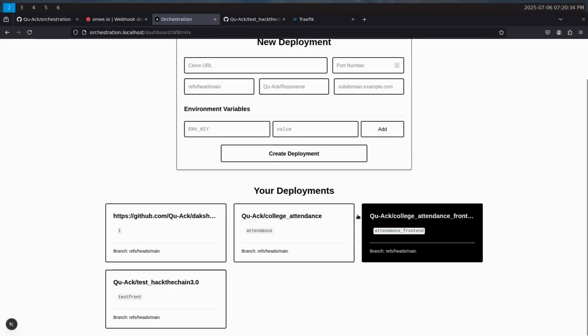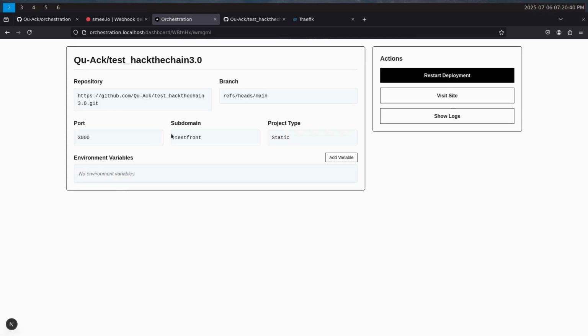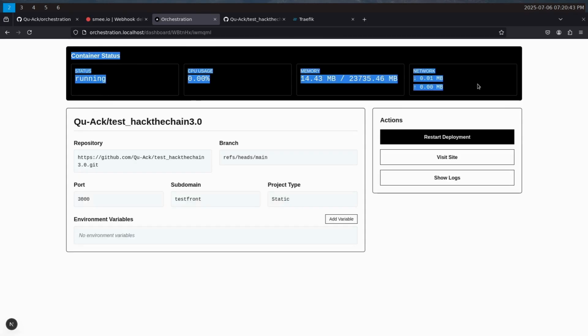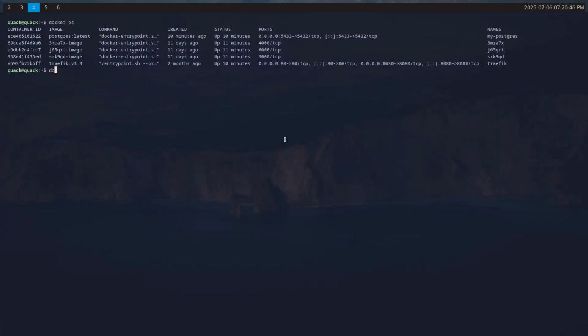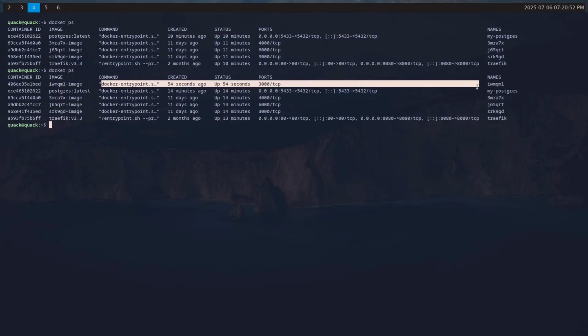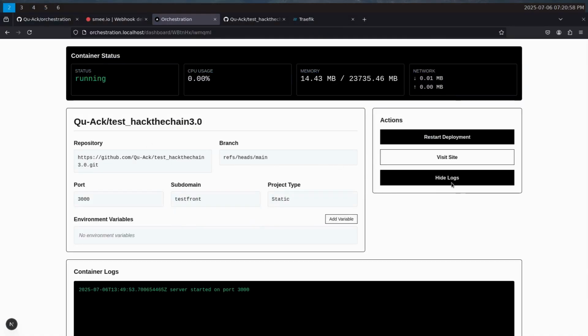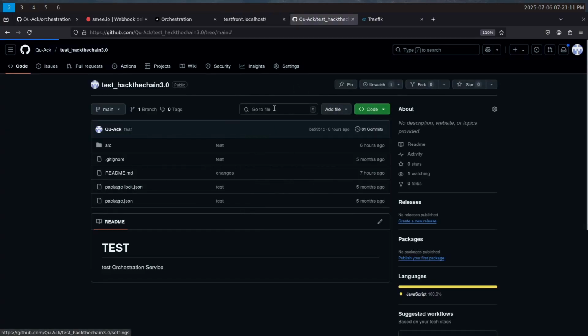Okay, I don't know why that happened, some state broke, but this is our test Hack the Chain 3.0. And you can see that we can also see the container stats. And if we were to look here, you'd see that we have a new image that started 54 seconds ago, and this is the container stats that we are showing off. So here we can also show the logs. Server started on port 3000, and when we visit the site, you'll see it says hello from application. Now if you wanted to, let's say, change something, you can set up a webhook.